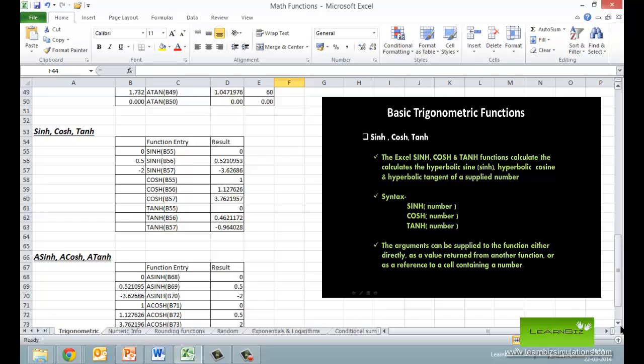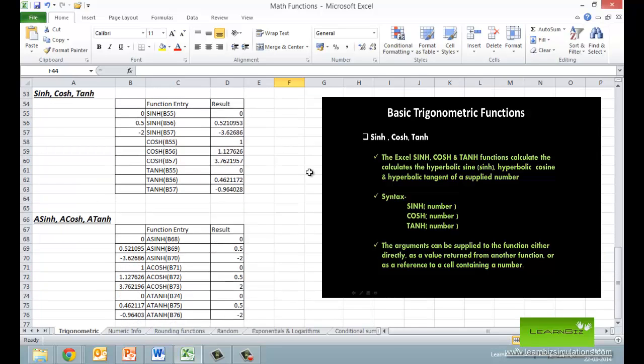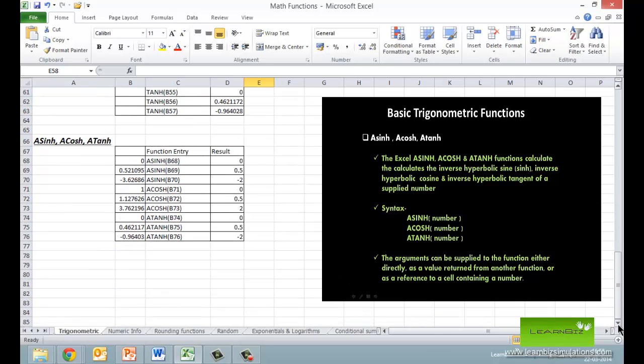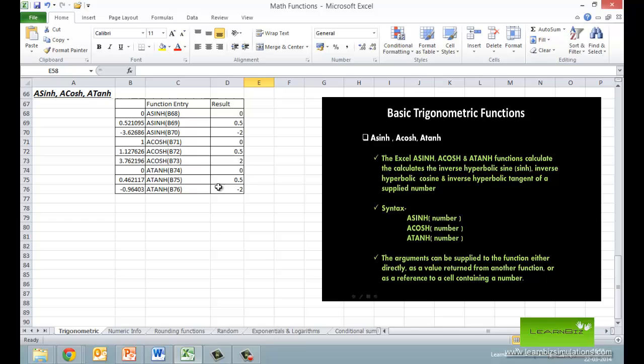There are also functions to calculate the hyperbolic sine, cosine, and tangent of the supplied number, namely sin h, cos h, and tan h. In the same lines, there are functions to calculate the inverse hyperbolic sine, cosine, and tangent of the number, namely a sin h, a cos h, and a tan h.